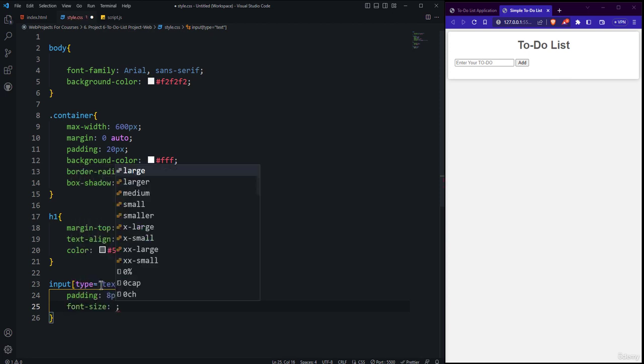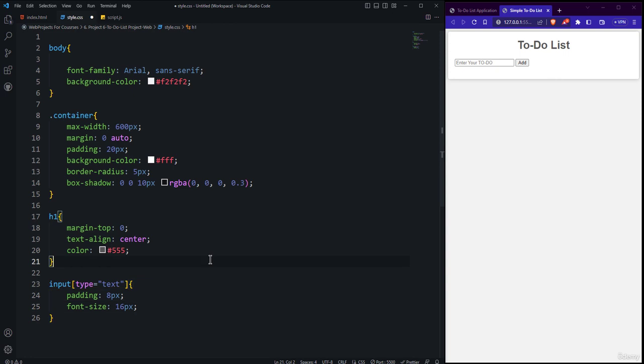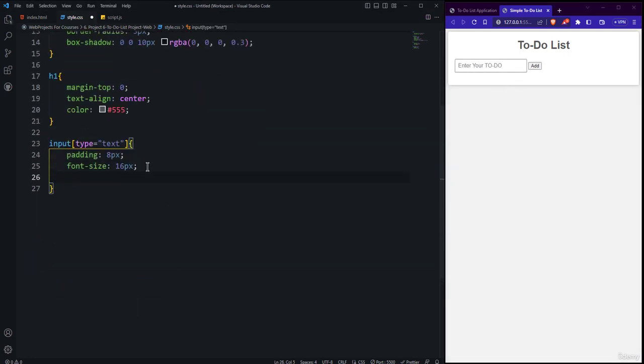Then I'm using the font size property to 16 pixel. Save it, then you can see it's becoming a little bit bigger. Okay, and then I am using the border property equal to none.